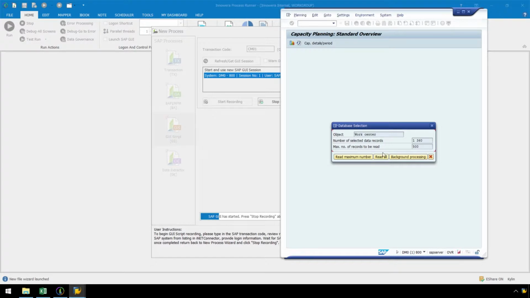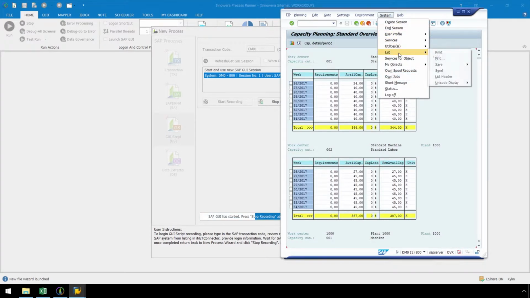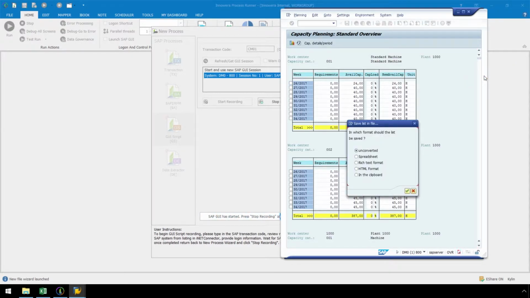For our initial recording, we will select Read All, so the automation script by default will handle this pop-up when it occurs. Now we will select System, List, Save, Local File. Now, depending on the type of file format we would like it to be saved to, we can make the appropriate selection. For this example, we are generating text files, so let's select Unconverted and click Enter.